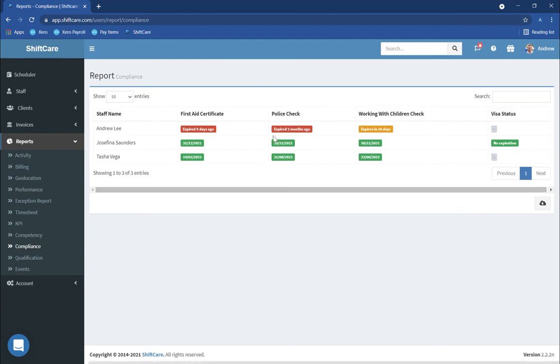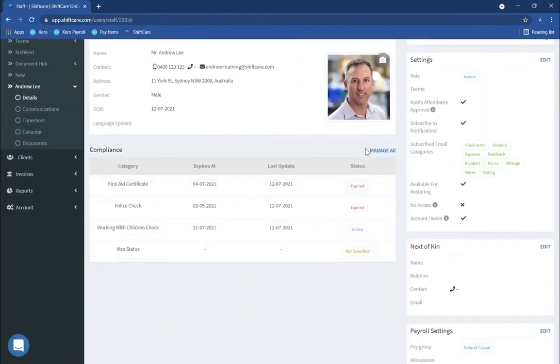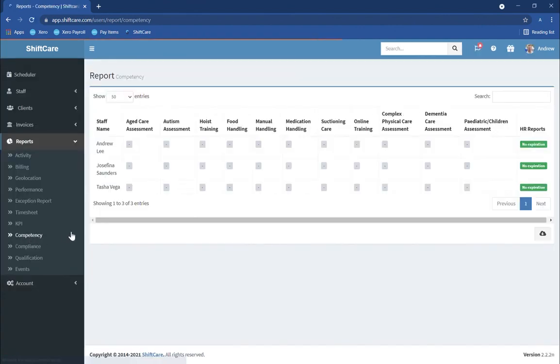And these will give you a really good snapshot of exactly what's happening with your staff compliance. If you click on any one of these staff members here, it'll take you directly to their staff profile as well, so you can update and manage their documents within ShiftCare. Briefly go into the other reports that are available for your staff. There's a competency report. We didn't upload that many competency documents into ShiftCare, but as I mentioned before, these headings are completely customizable in the settings, so you can add and remove as many of these headings as you like.